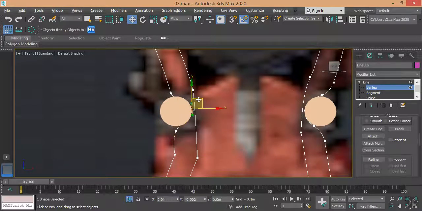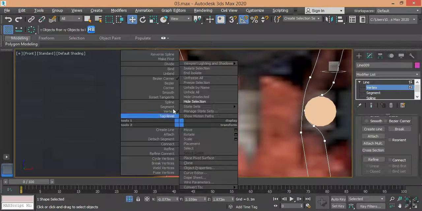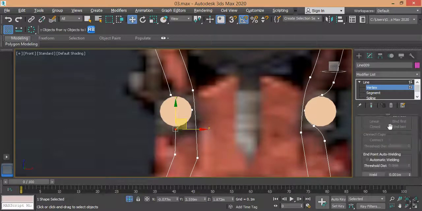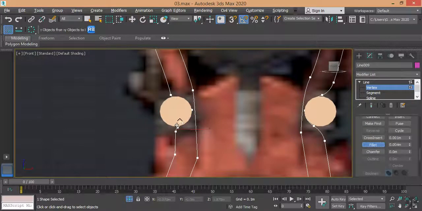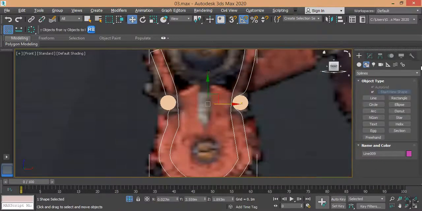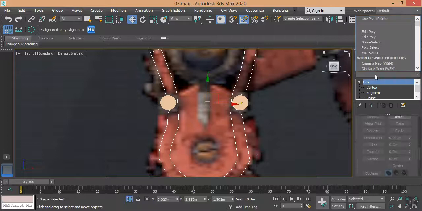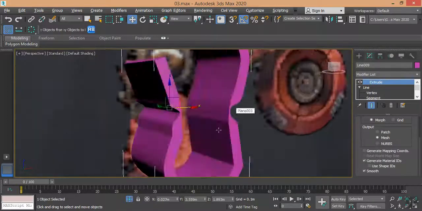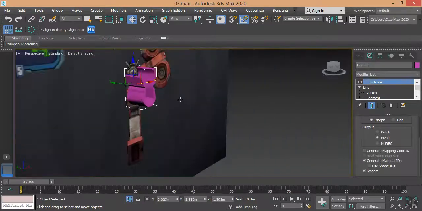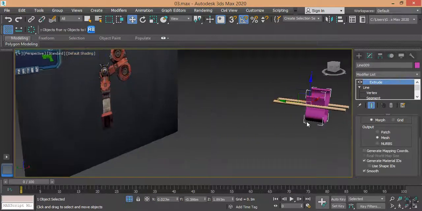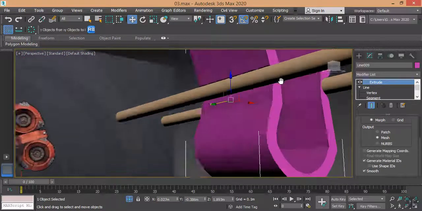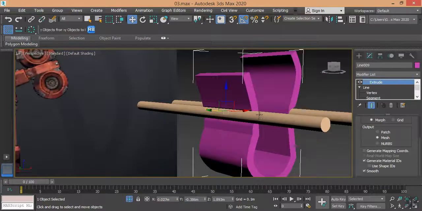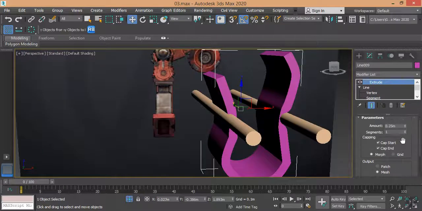Okay, now we can corner this and then fillet this vertex again and fillet this. It's okay. Now we can extrude these lines again like this. It's okay. Okay.